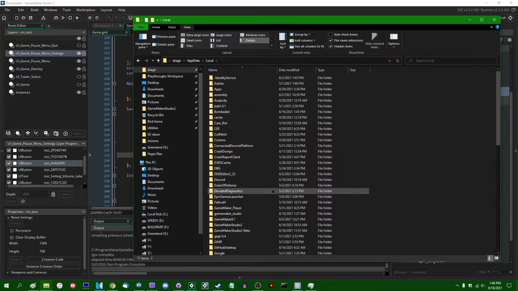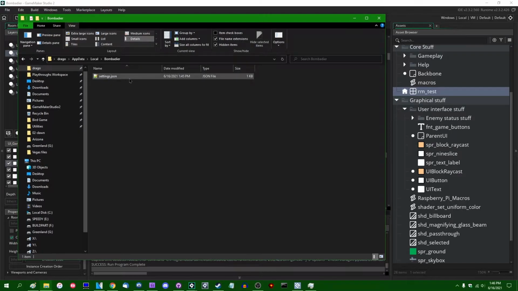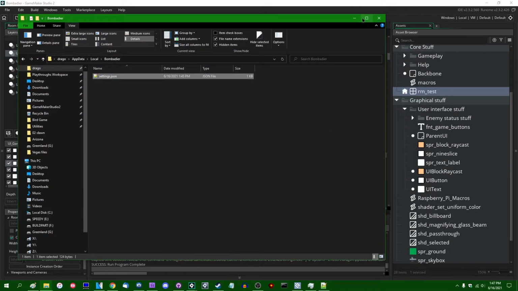Anyway, go in here, go to Local, and it should be under Bombardier. If you go into this folder, this is where GameMaker is going to save your files by default on Windows. You can open this JSON file, and you can see that we have something that resembles the settings that we saved. So we have a JSON object containing volume master, which is at 100.0, current screen size x, y, with the values that we gave it, screen size index, which we're saving, and full screen, which is false. There's also a null byte at the end, and this is more or less what I was referring to when I said something was slightly wrong.